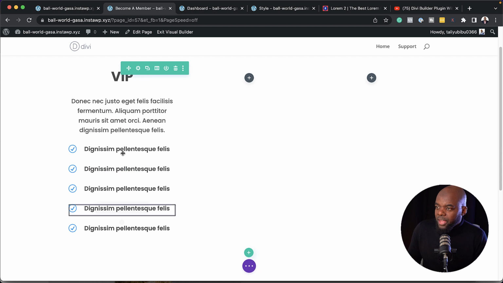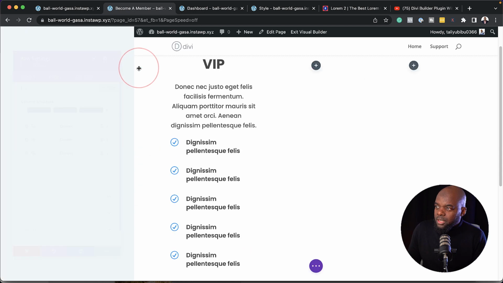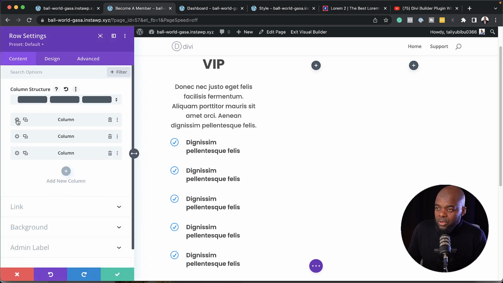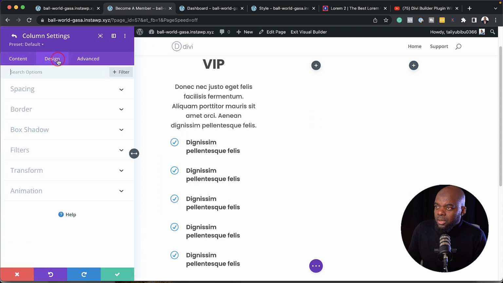So that's what you get with the VIP, but I'm not done designing this. I'm now going to go into my row settings. And in the first one here, I'm going to click on this gear icon, go to my design.